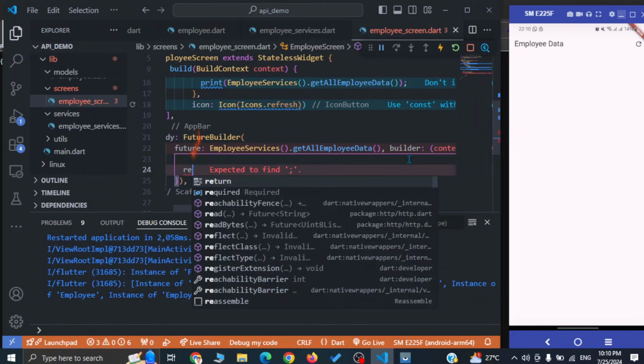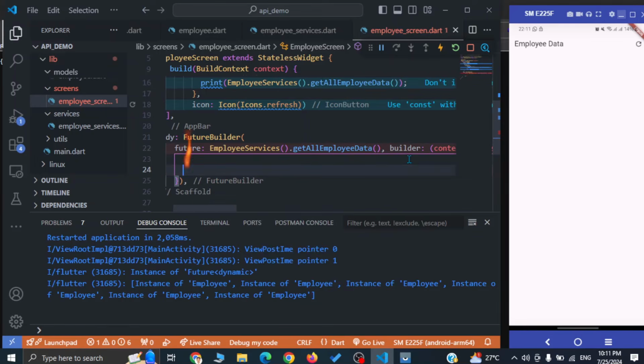three things on the basis of the conditions that are met. If we have an error, then we show the error widget, and if we have data, then we show the list view of the data. If the request is being made and it is loading, then we show the circular progress indicator. So let's handle each situation.